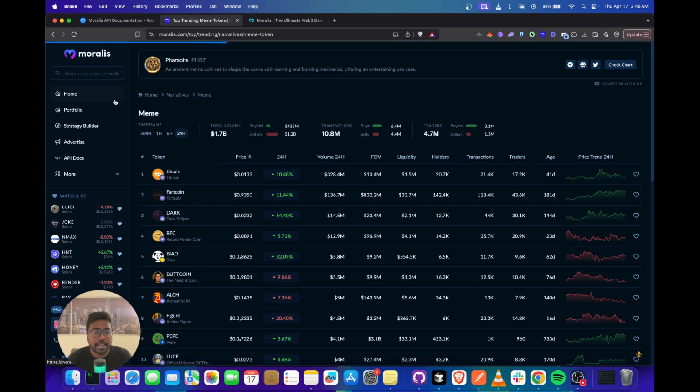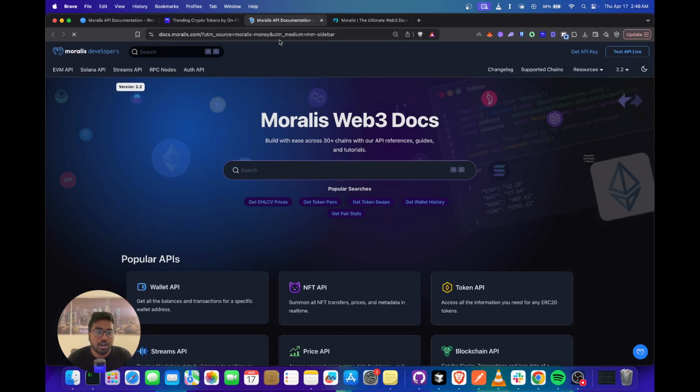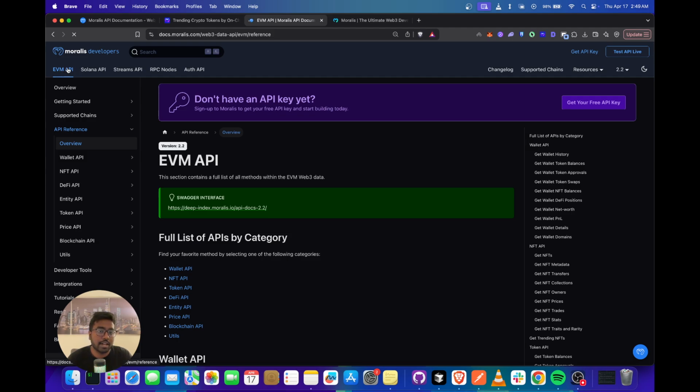To check this API in action, you can just click this API docs button, and that's going to take you straight to our documentation, which is available at docs.moralis.com. Here you can find the API reference for all of our supported APIs, be it the wallet, token, etc. What we're going to do now is click on EVM API or Solana API. It's your choice. Since this API is a cross-chain endpoint, you're going to be able to use the same endpoint and fetch the time series analytics for both EVM as well as Solana chains. And we're going to see how to do that in this video as well.